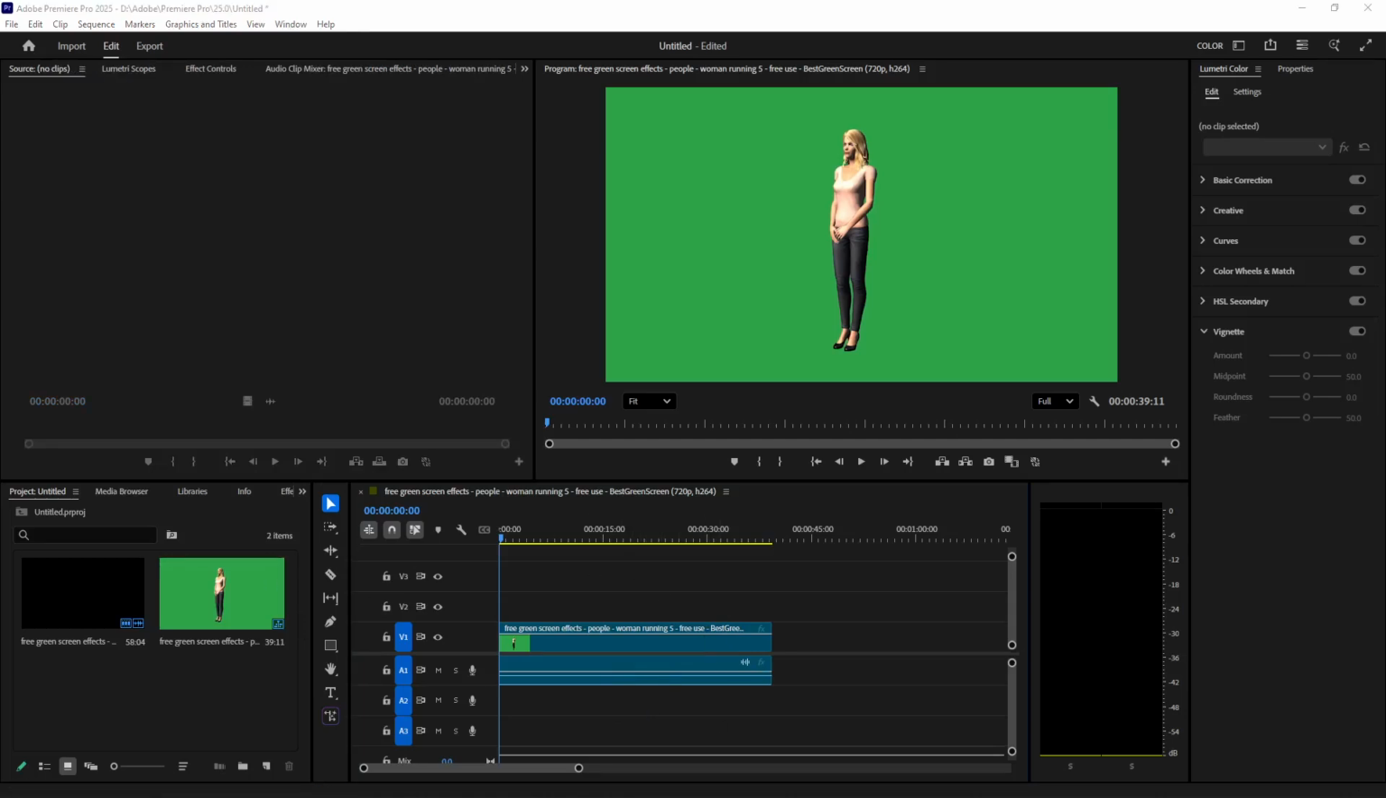Remember, using shortcuts and familiarizing yourself with tools like the Razor can make your editing process much smoother and more efficient. With practice, these steps will become second nature, allowing you to harness even greater control over your audio and video editing tasks.